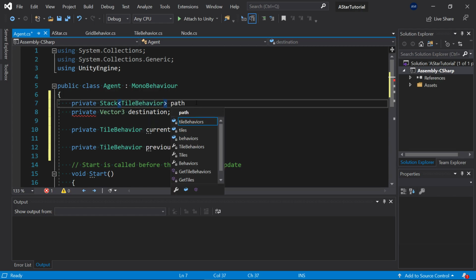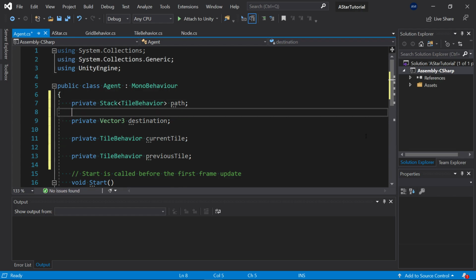And we're going to say path. This is going to be the path that's going to follow. So what is a stack? A stack is just like a list, just like a queue, except the stack, whenever you put something on top of it, it's going to pop off the last object that you put on there.